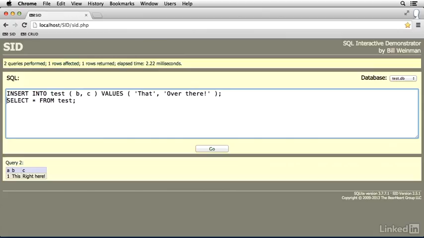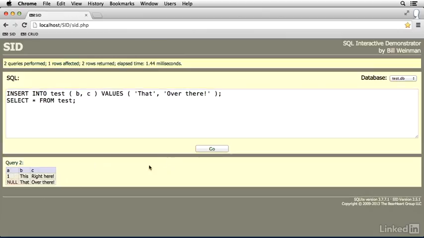And now we have another insert statement, but this one only specifies the B and the C columns because I've listed them before the keyword values, and I've listed the values for these B and C columns after the keyword values, and all those lists go in parentheses. So when I press go, you'll see we'll get that and over there, and we'll get a null in the A column. So notice the A column has this null value. This is different and distinct from 0 or from an empty string. Null is a special value in SQL that means there is no value here.